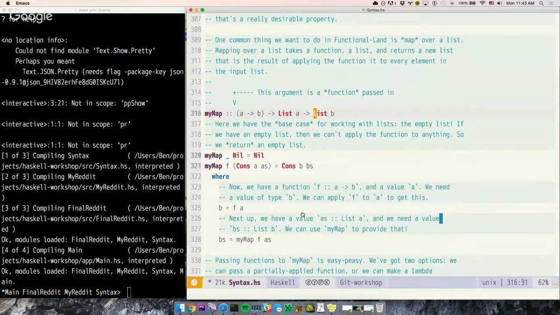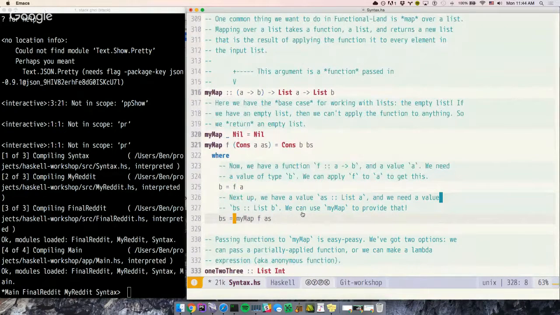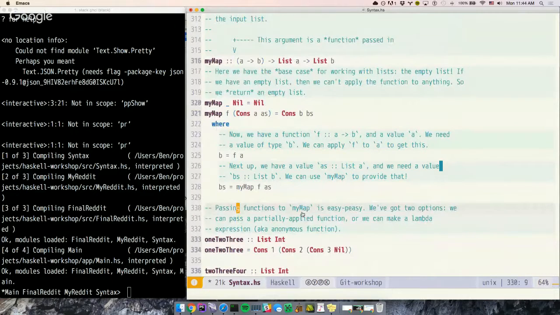So for a concrete example, if we have a list of integers, and we map over that with +1, we're going to get back a new list of integers with all of the numbers having had 1 added to them. Now if we have the empty list, then the only thing we can really do is return the empty list. If we have cons A and the rest of the list in A's, we can return cons B and B's. And we can get a value of B by applying the function f to the A. And we can get a value of B's by recursively applying my map with the f function to our A's value. So that's that. What is the underscore under my map?